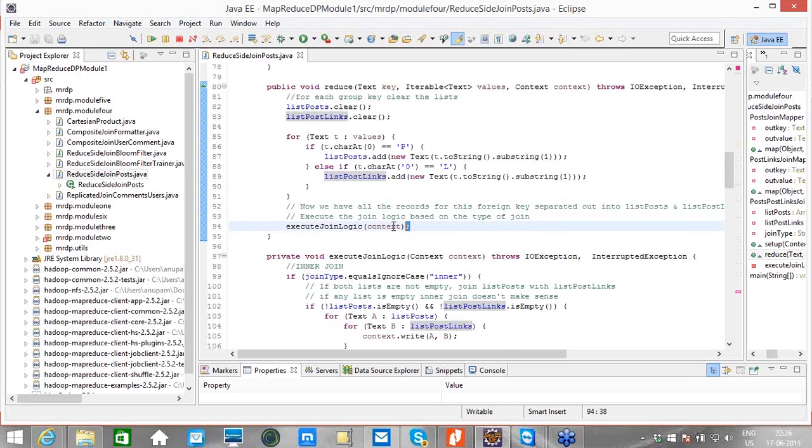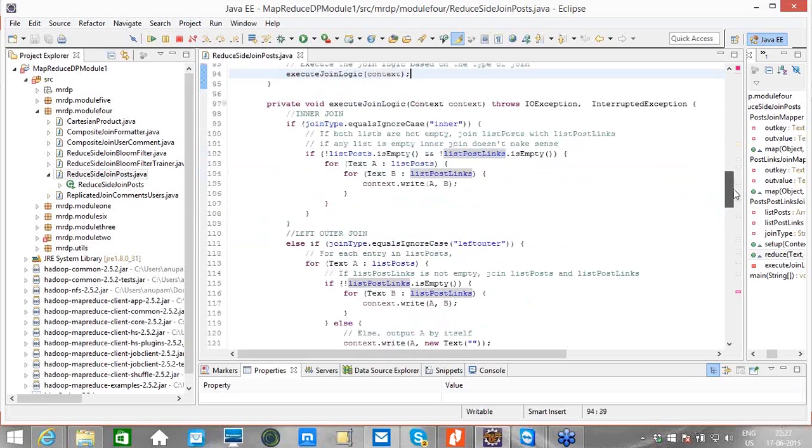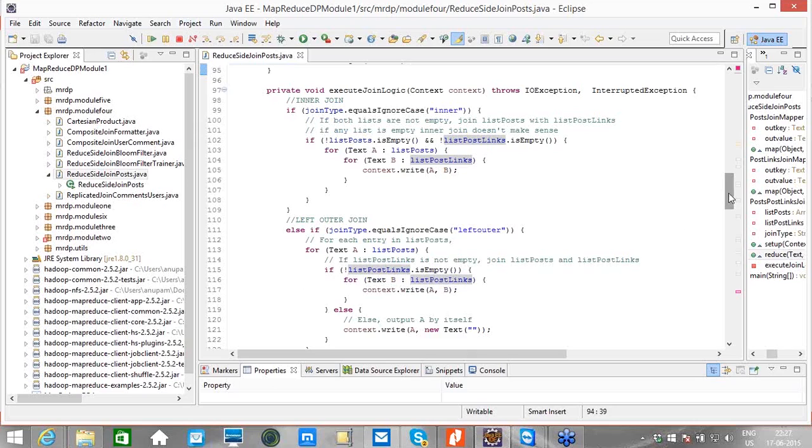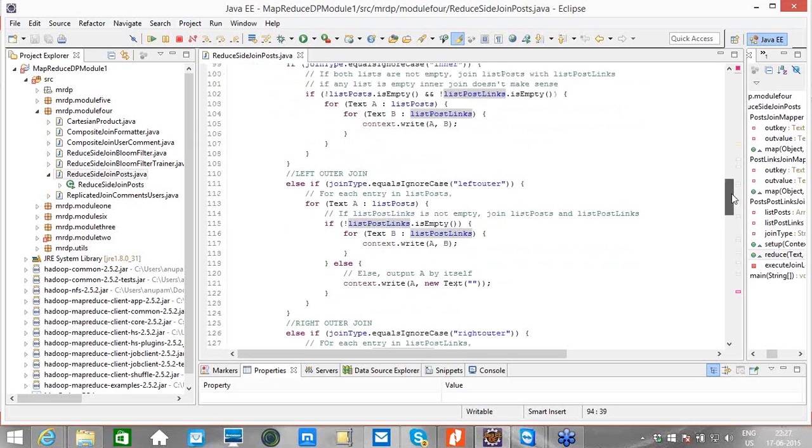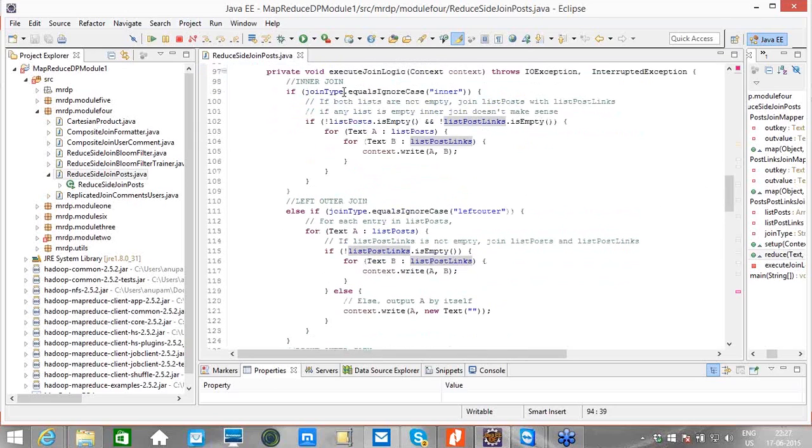And then the whole magic of doing the joining happens inside this method, which is called execute join logic. And this executes based on the kind of join you have asked this method to perform. So let's maybe look at a couple of these. I'll have a look at the inner join. First thing that we check is the type. So here, if it's inner join, then look at this condition here. We are testing whether any of these lists is empty. So is the list post links empty or the list posts empty?